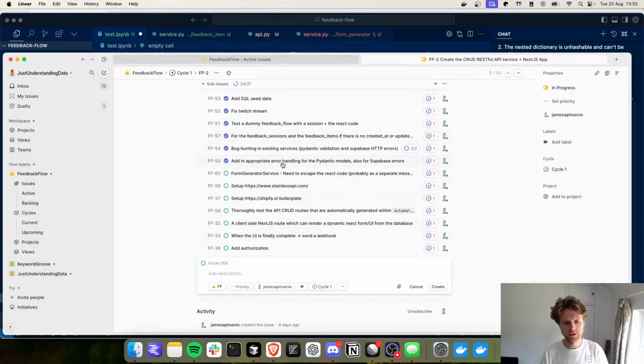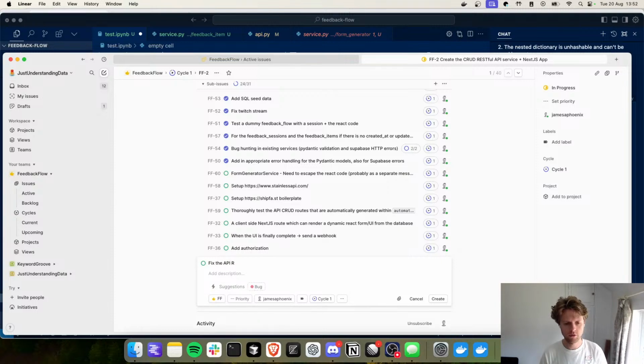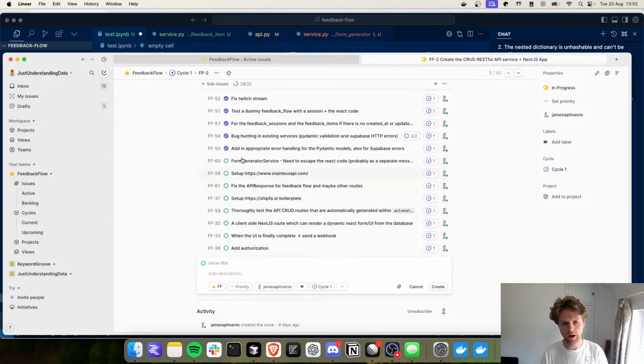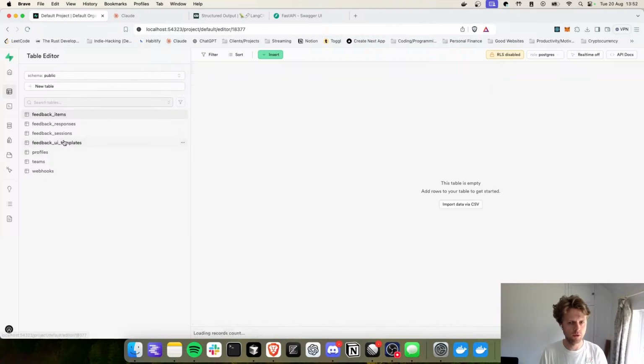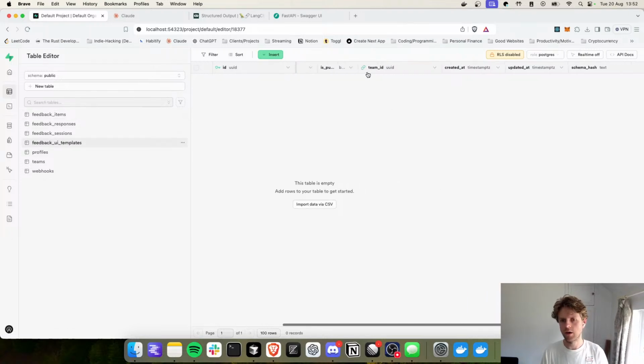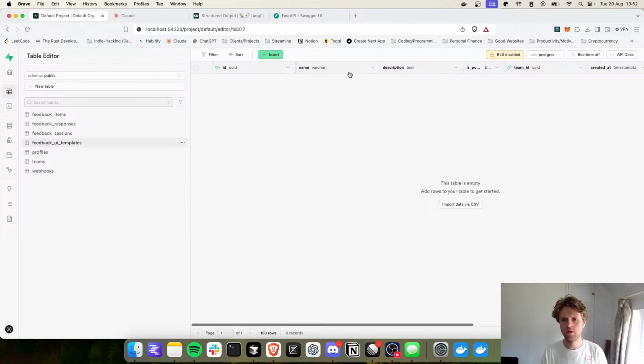So let's say we've got to fix the API response, the feedback flow, and maybe other routes. And then after that, we've got a scenario where we'll get the React code that will drop in, which will then drop in here.